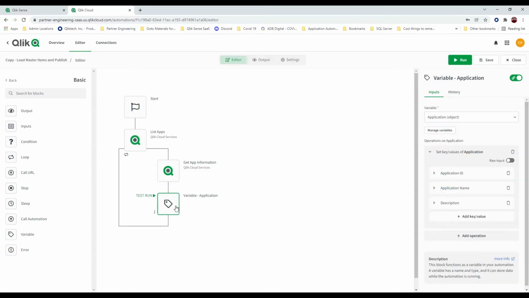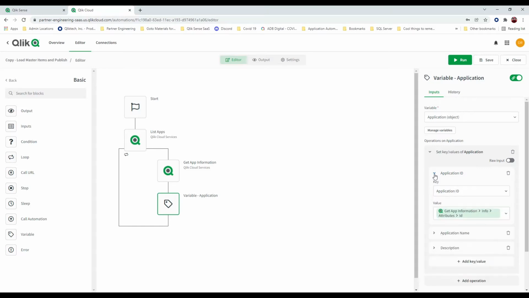And then finally, I have a variable block here, and I've created an object as a variable because I want to have multiple items. I want to have a list of the application IDs, a list of the application names, a list of the description. I'm going to show you here that when I set the value for the key application ID, I'm basically pointing to this app information, the info, the attributes, the ID. I say get the app information, the info, the attributes, the name. I say, oh my goodness, I need to go get that. How did I do those other things?